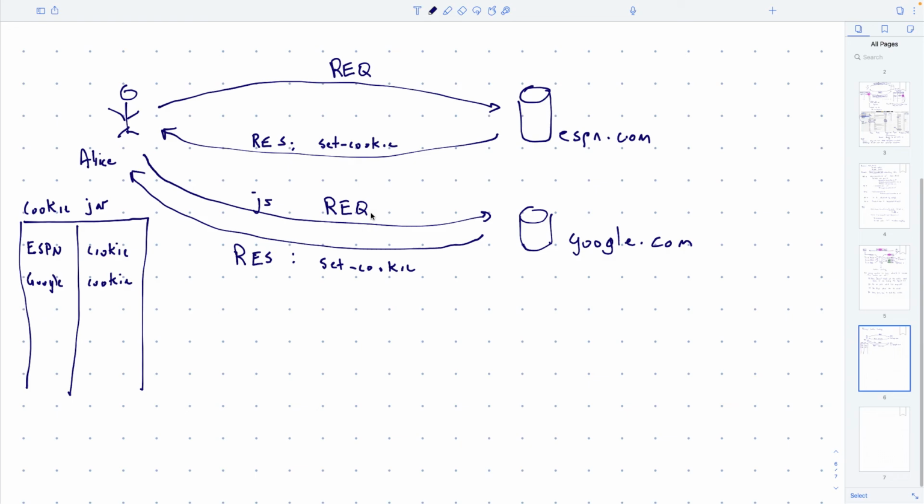So Google's getting kind of the pages, the URL of the page that their stuff is being embedded on that you're looking at, and it knows it's you looking at it because it has a cookie tracking you, okay? So that's fine.